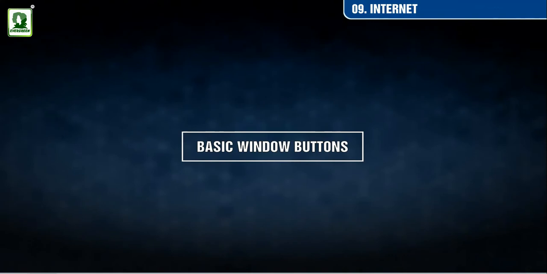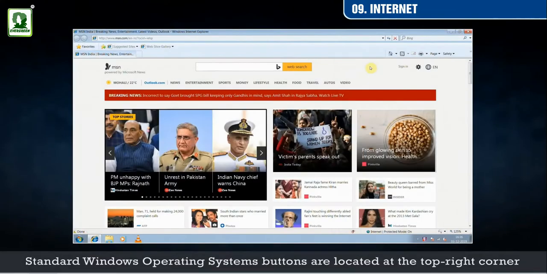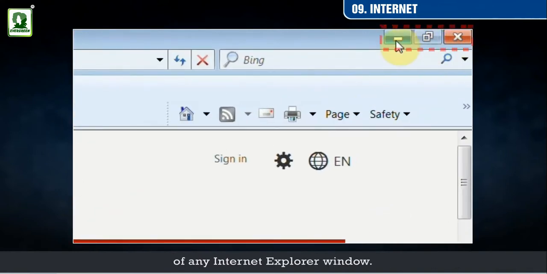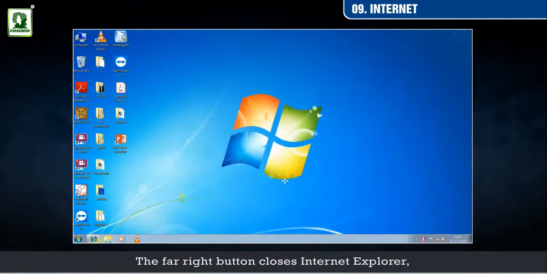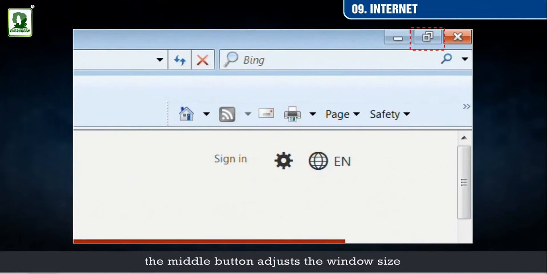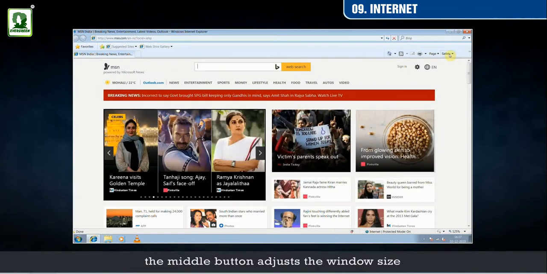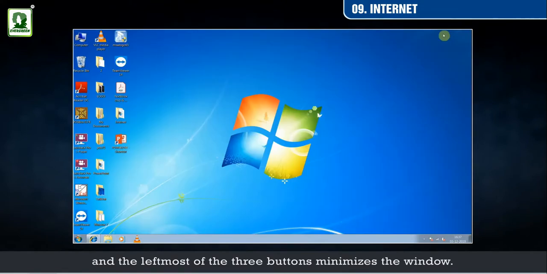Basic window buttons. Standard Windows operating system buttons are located at the top right corner of any Internet Explorer window. The far right button closes Internet Explorer. The middle button adjusts the window size, and the leftmost of the three buttons minimizes the window.